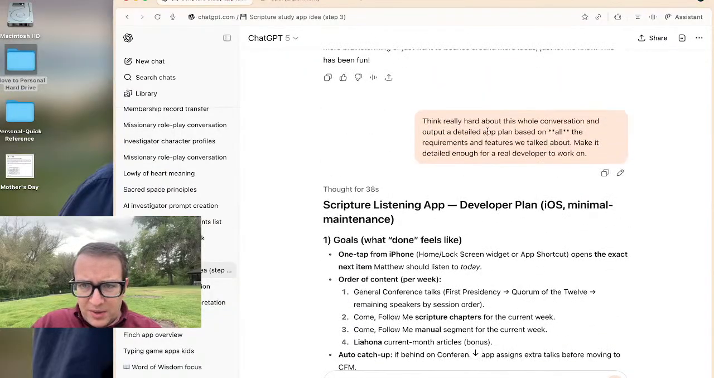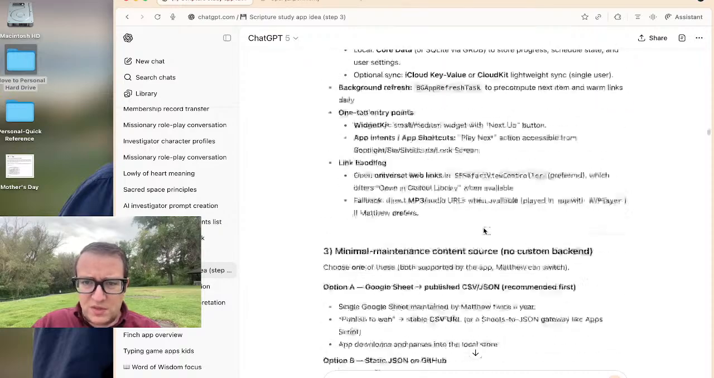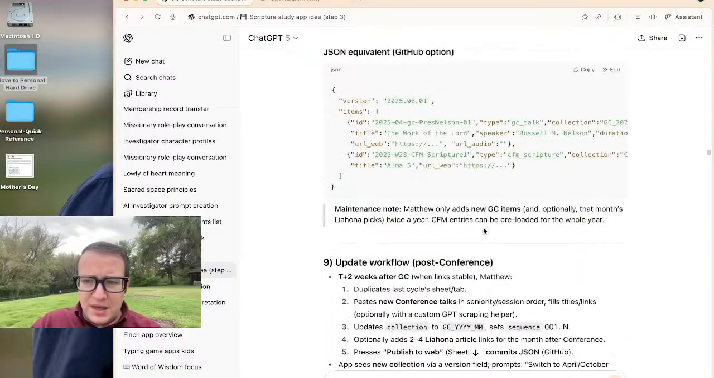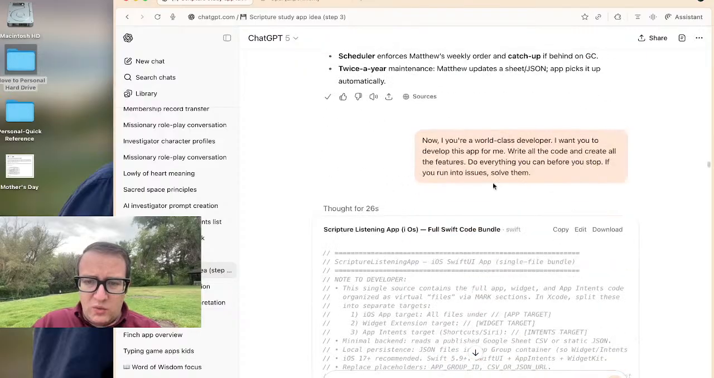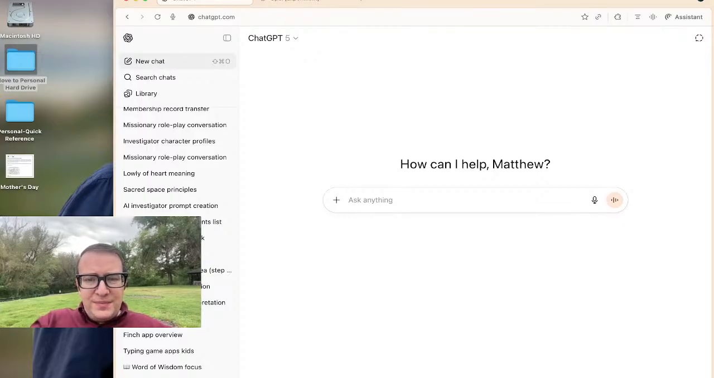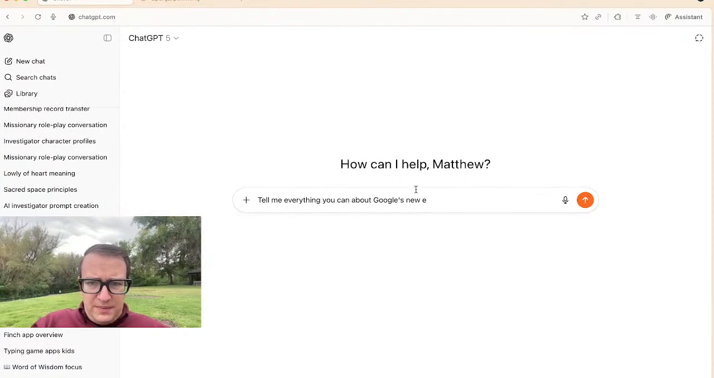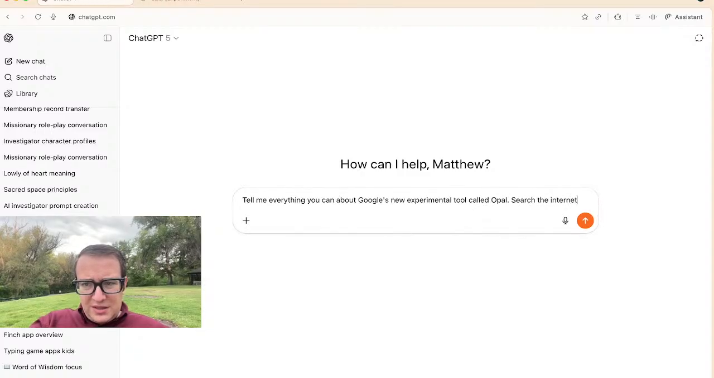Okay, think really hard about this whole conversation and output a detailed plan. Yep, so this is what I want. So I'm going to copy this and put it into a new chat. I don't want to mess up this chat because next week we might pick up on this where we left off. And I'm just going to open up a new chat. And first I'm going to say, tell me everything you can about Google's new experimental tool called Opal. Search the internet.